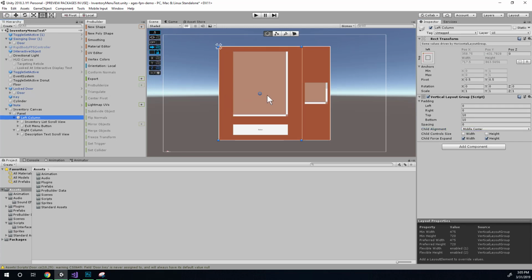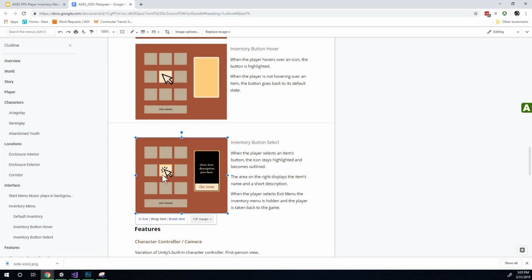Okay, so the left column's looking a little better. Let's focus on the right column a minute. So if you see when you click on this, there's a label that's presumably telling me the name. Yeah, the area on the right displays the item's name and a short description. So we have this scroll view for the description text, but we don't have this little spot for the item's name.